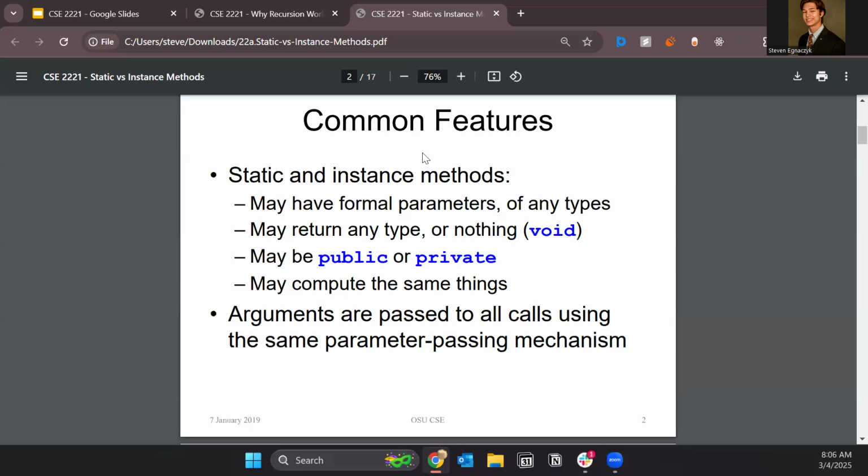Some common features between both of them. I forgot to start recording. That's not a common feature of methods. That's just something I forgot to do. Oh, wait, no, I did start recording. Okay.